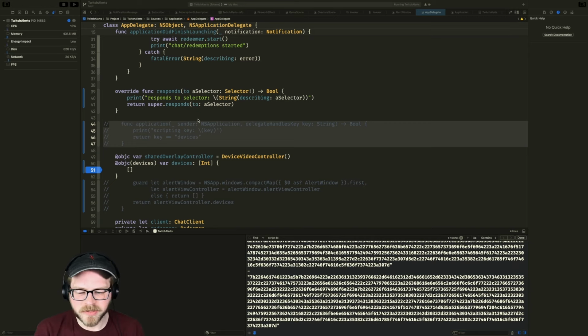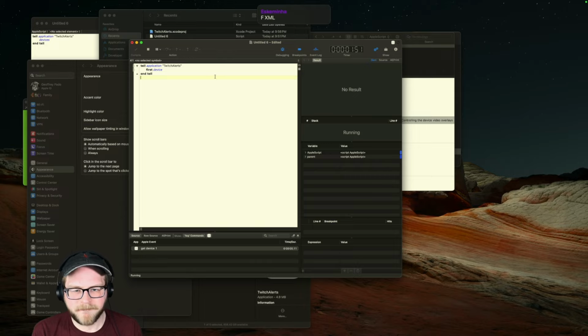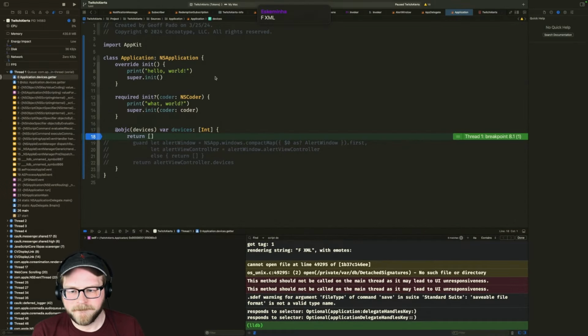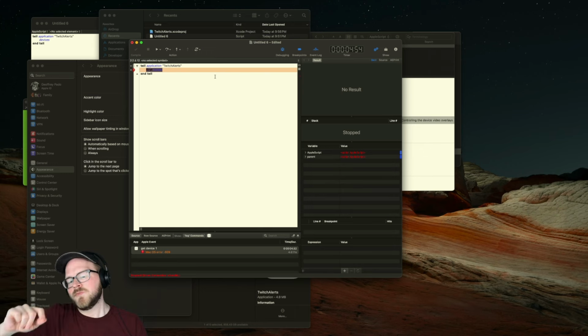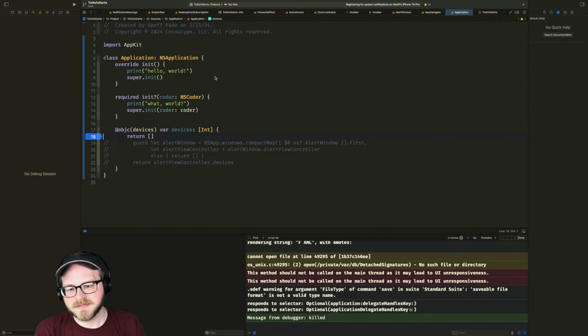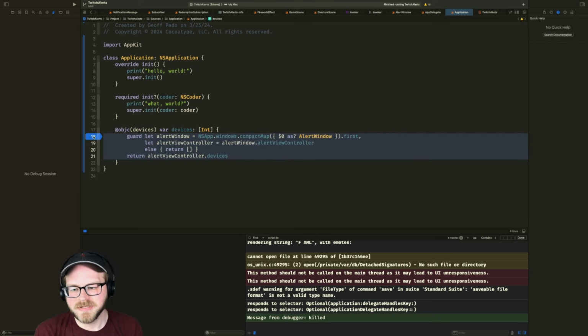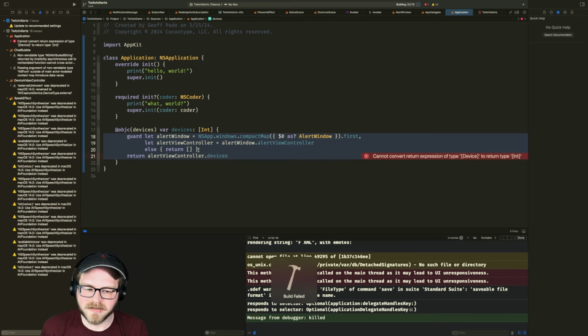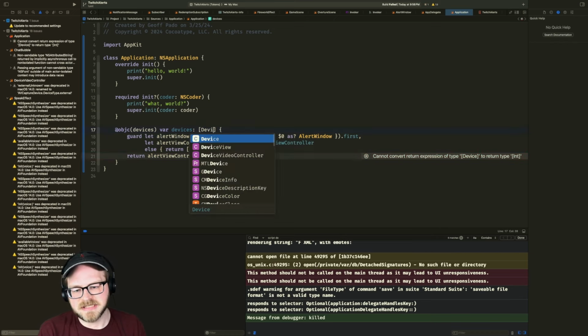I don't know why it wasn't working with NSApplication. That seems like it should have been just fine, but yeah, now it's hitting this one. Okay. We're getting somewhere, finally. Does any of this work? Also, we can stop our breakpoints. Okay, this does not work. Mostly because this should be devices now.